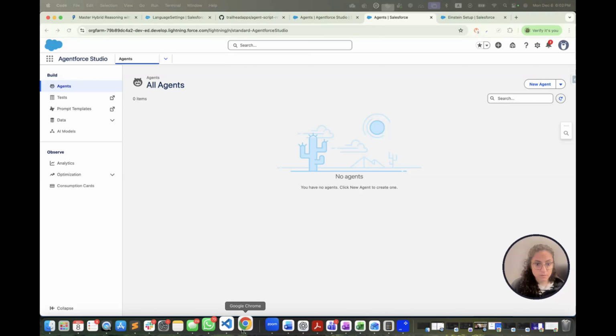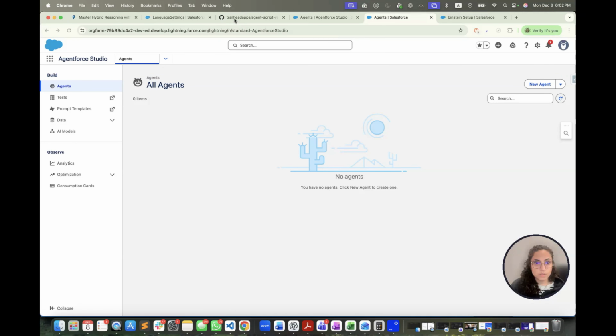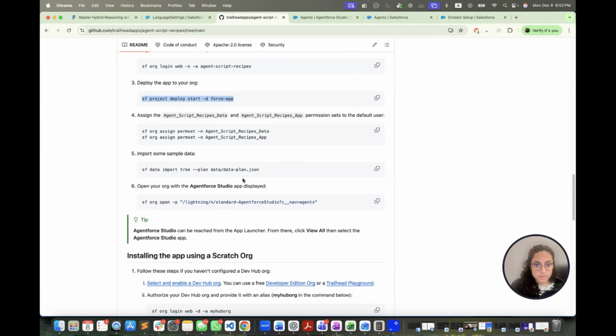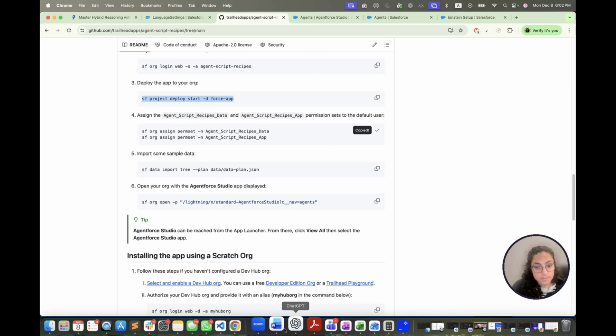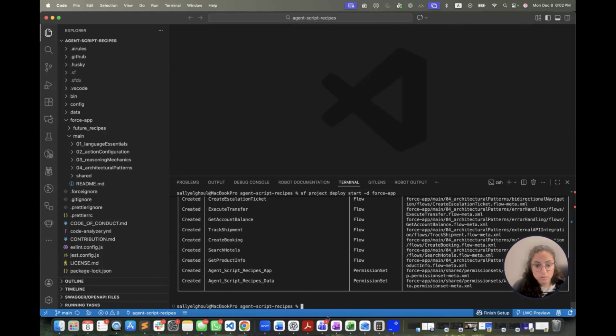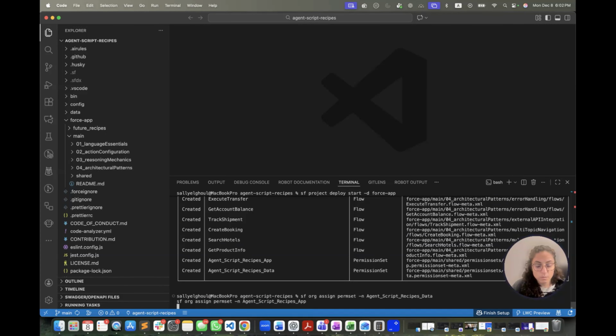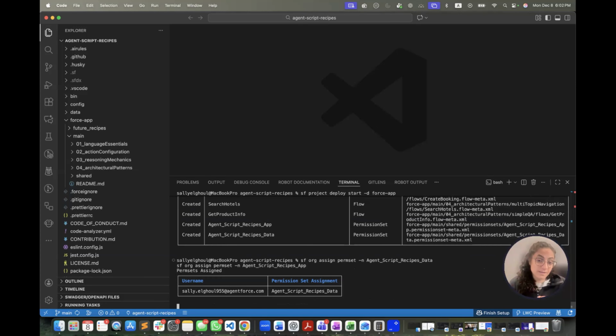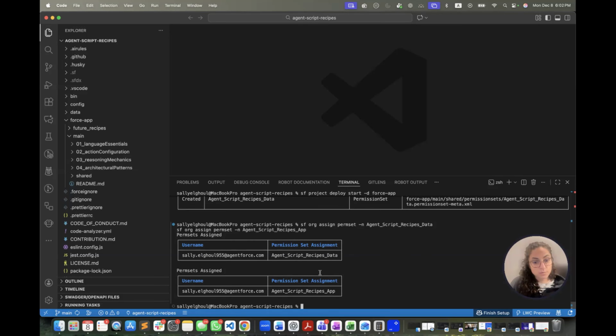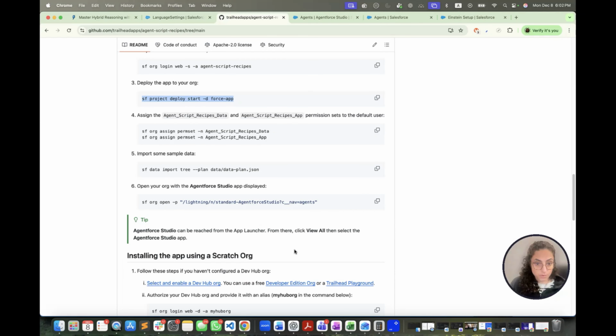And I will open here, go to our GitHub. And the next is they need to assign some permission sets to the default user. So I would take it and run it as is. I don't know as of now what are those permission sets and why we need them. But I know that the step says we have to assign them or add them to the user. So we got it assigned, the two permission sets as per the instructions.